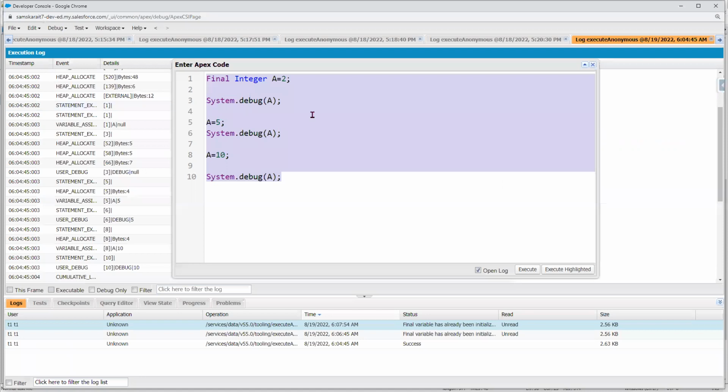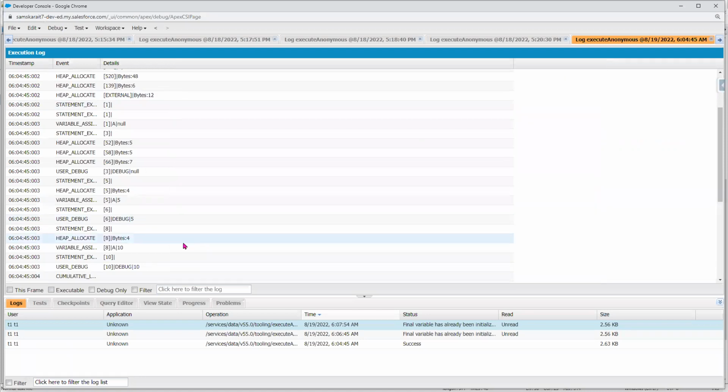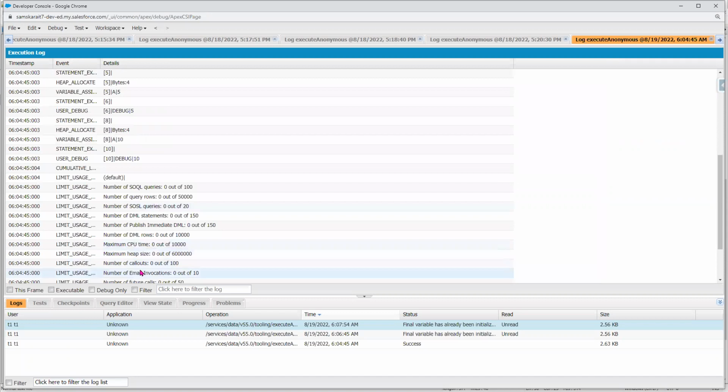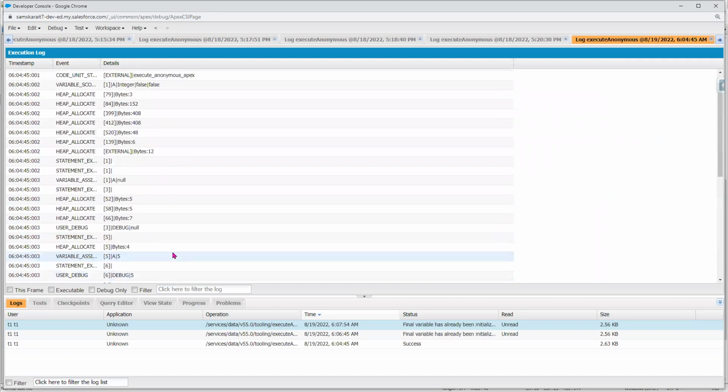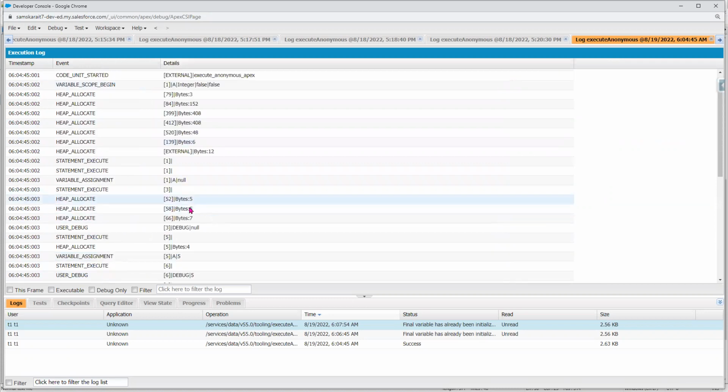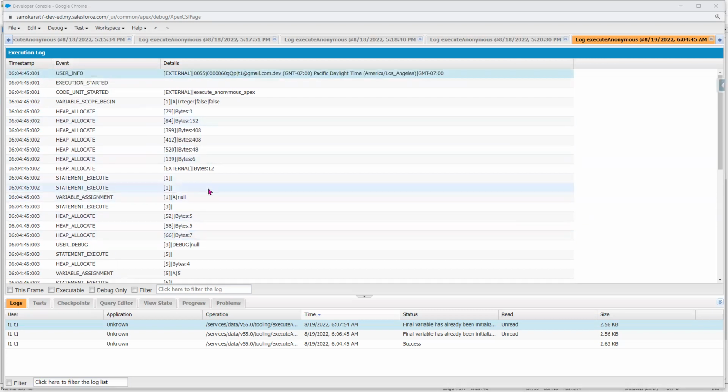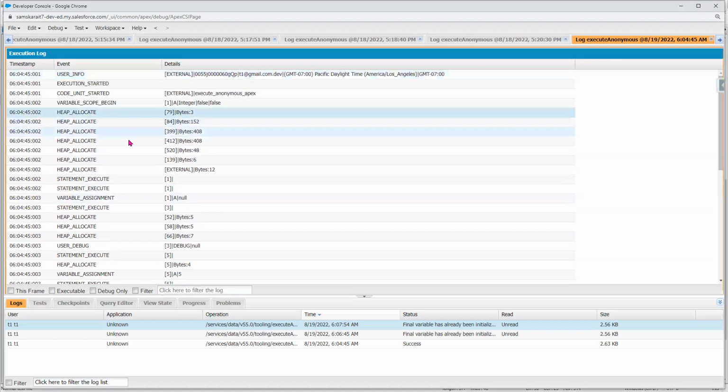So if you wanted to know the heap size, go ahead and look at the debug logs. Heap allocation, everything will be there. The bytes is 5 bytes. In case you wanted to know the heap size for the final variable, final integer a equal to 2, how much it is going to take and what allocation is happening, everything will be there in the debug log.